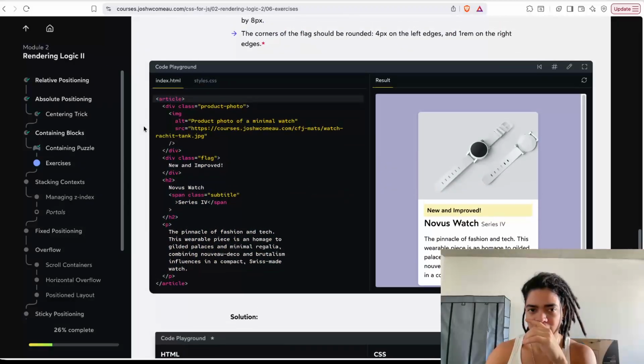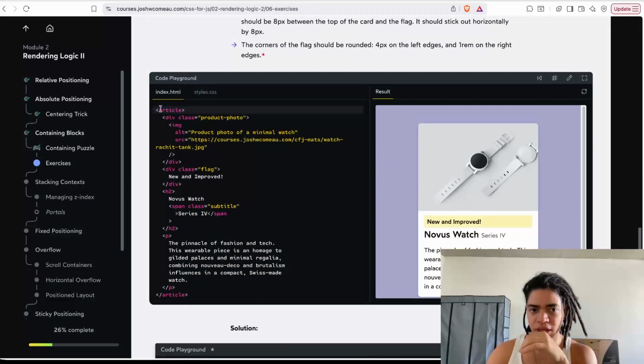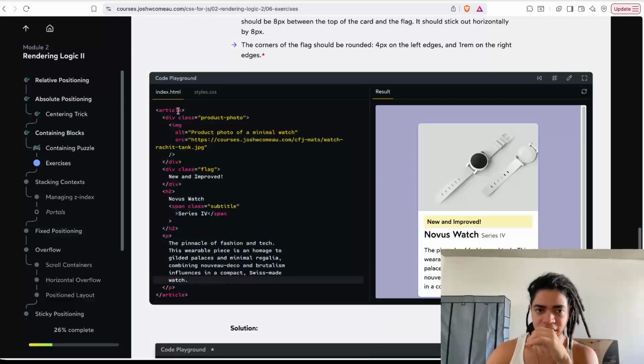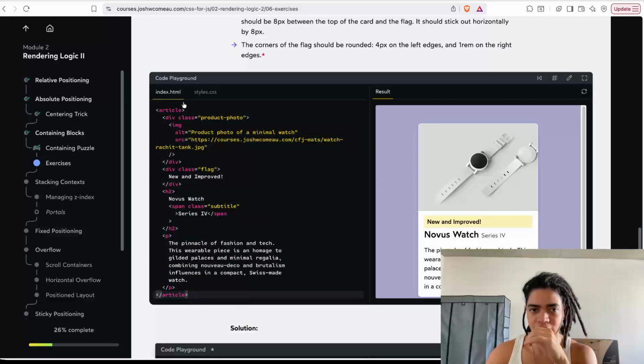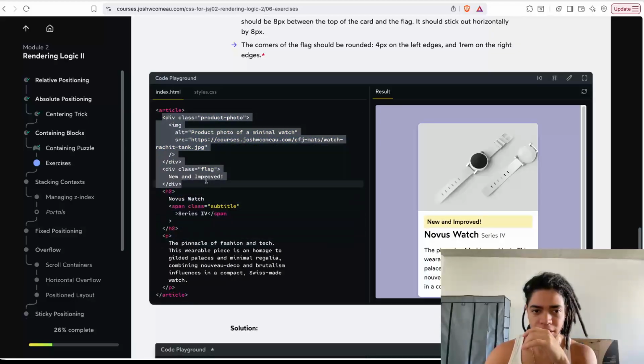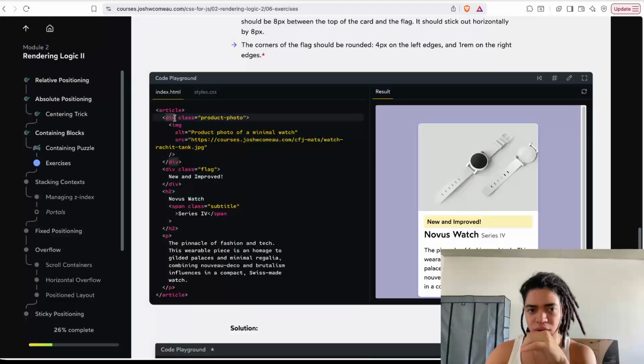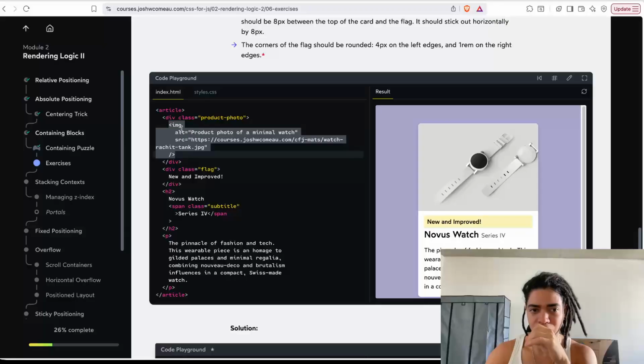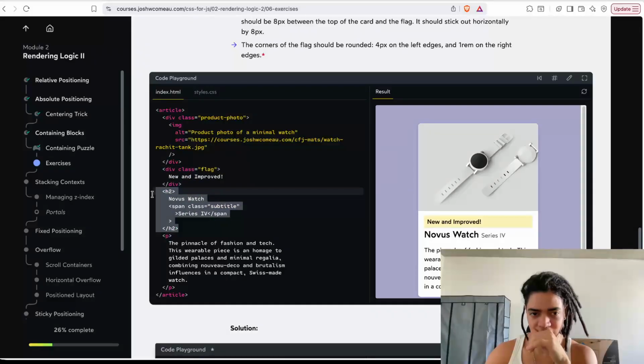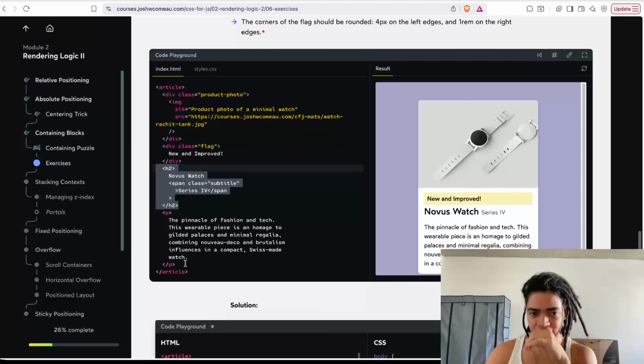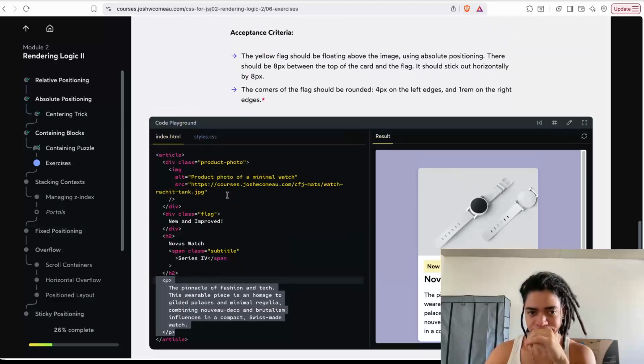So what we can do here, looking at this, is to say, hey, this is an article. This article now by default is a block. Inside of this you have now a container block known as div with a particular class. The image wraps that div. The other is the flag. And the other is the heading, and then you have now the paragraph.